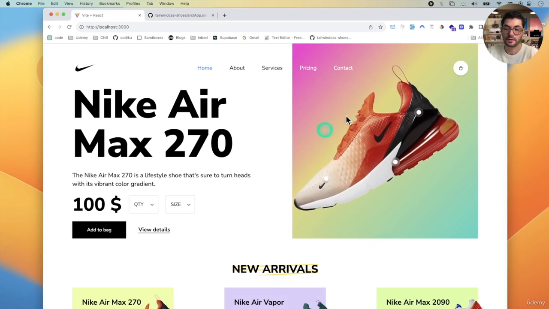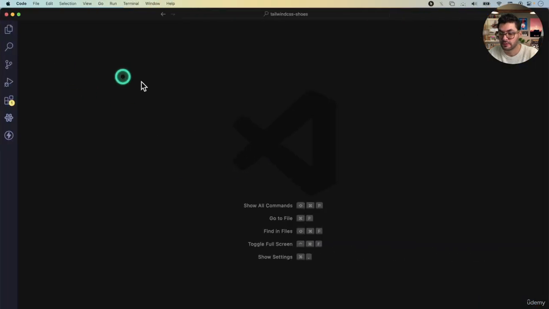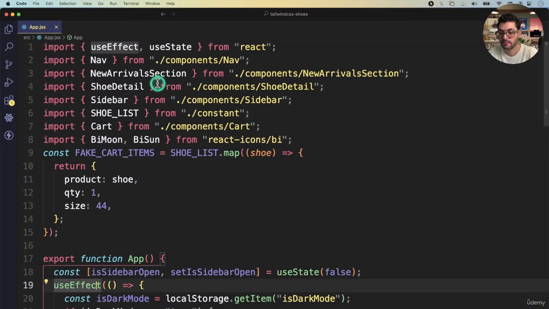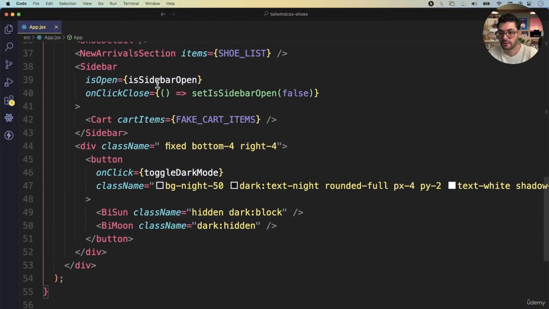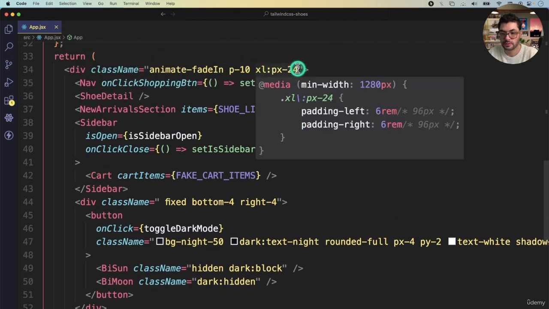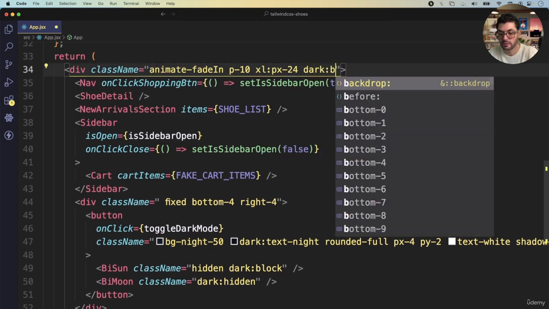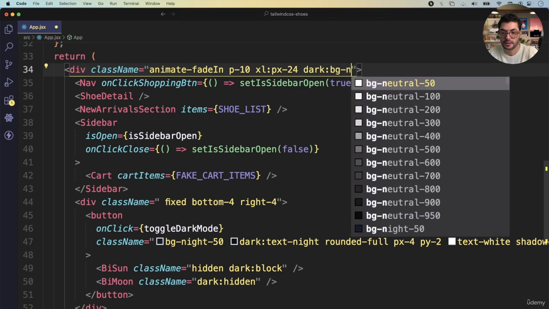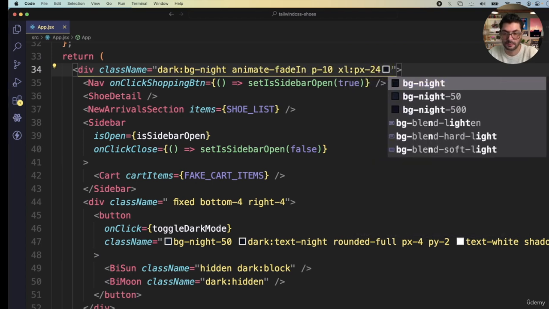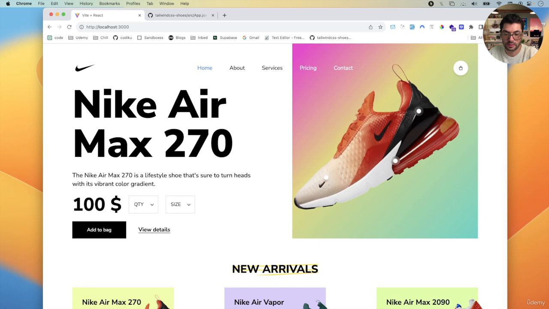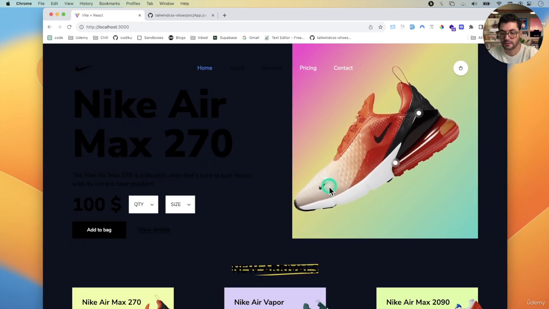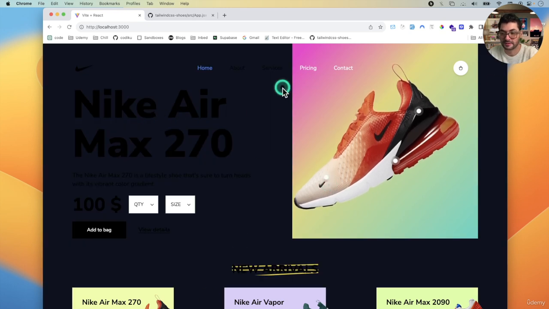Okay, so let's update the dark styles. Let's start with the background. We're going to go in App, and on the very root div, we're going to say that in dark, we want the BG to be night. I'm going to toggle, and okay. So now we have to update the rest.